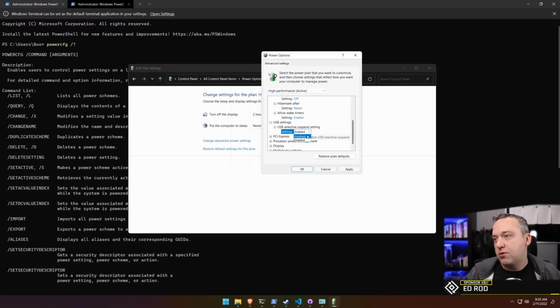USB selective suspend. This usually causes more problems with waking and putting to sleep USB devices. It uses like maybe two watts of power. I mean, maybe 5 watts if you have a ton of stuff plugged in. Not something I like to mess with.